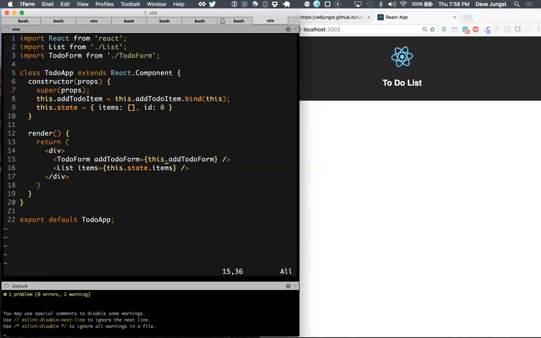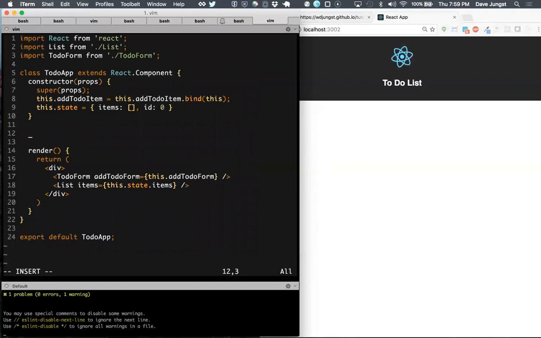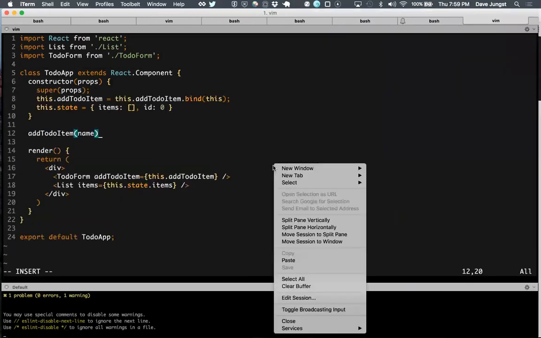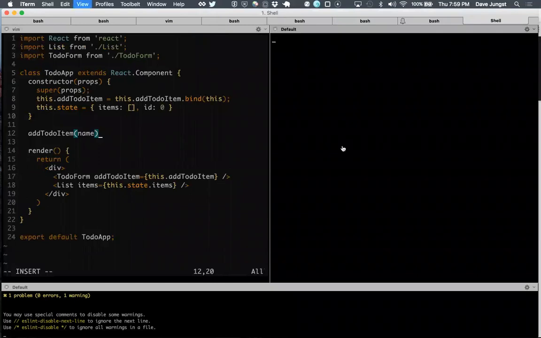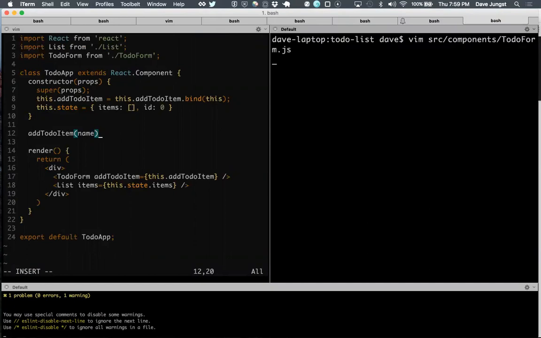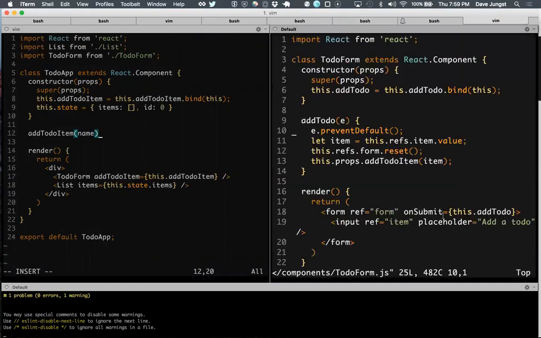Now I just need to write this function. So I'll call it addToDoItemForm. That's not going to work because I call it addToDoItem down below. So addToDoItem. And if you remember, I'm just going to move this for a second so I can split over here. That's in ToDoForm. If you remember, when I called add submit, it goes up here, it prevents default, I grab the item, and then I pass that item into addToDoItem.